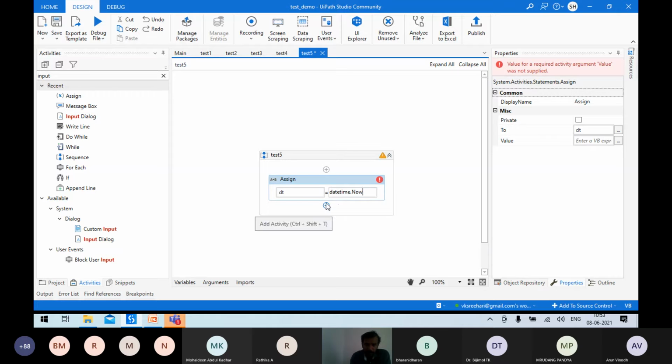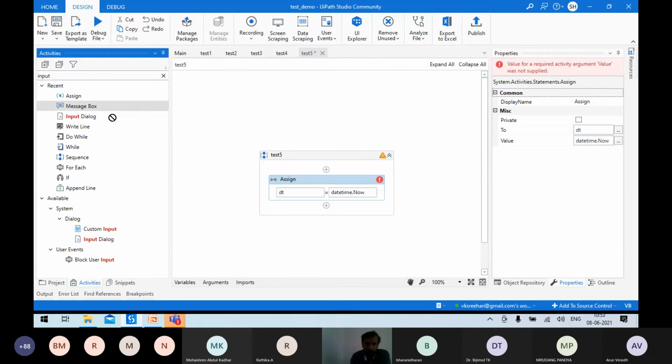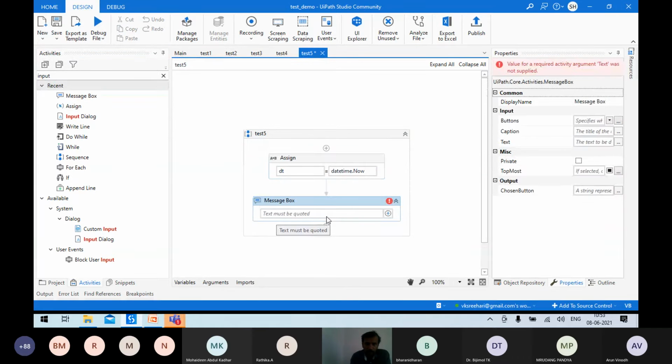Now you have to display it. So it is available in dt. What we can do is put it in a message box. So in the message box you can write dt. It will be again in numbers, so you can type it as dt.ToString.